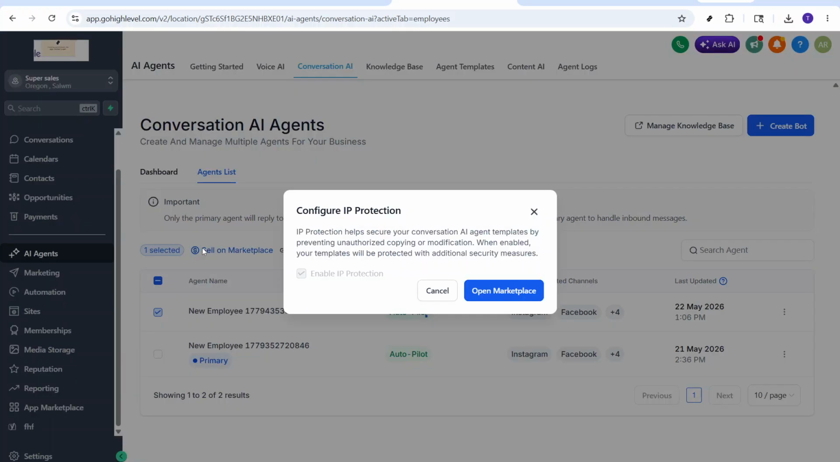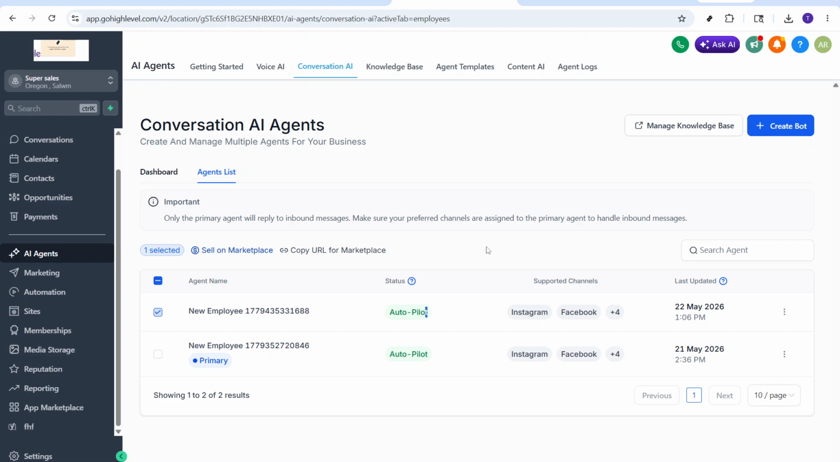And there you have it, a comprehensive guide to training conversation AI in GoHighLevel. Remember, the key lies in continuously refining and adapting your AI settings to align with your business goals and customer needs.